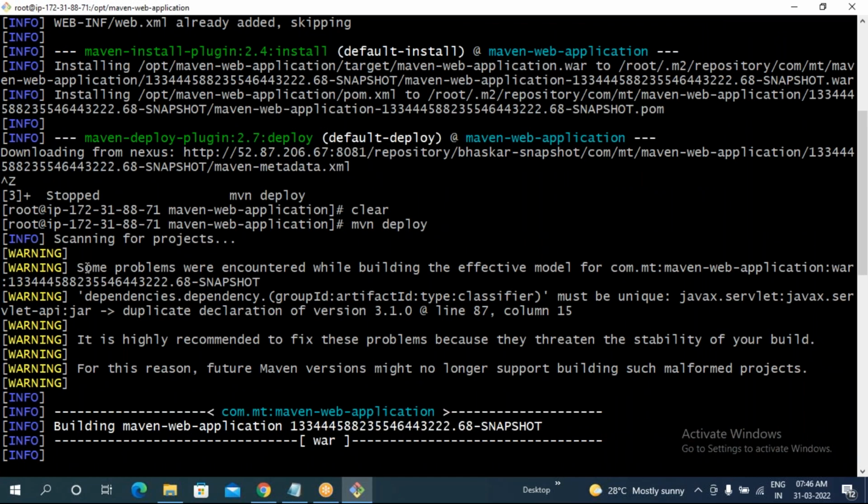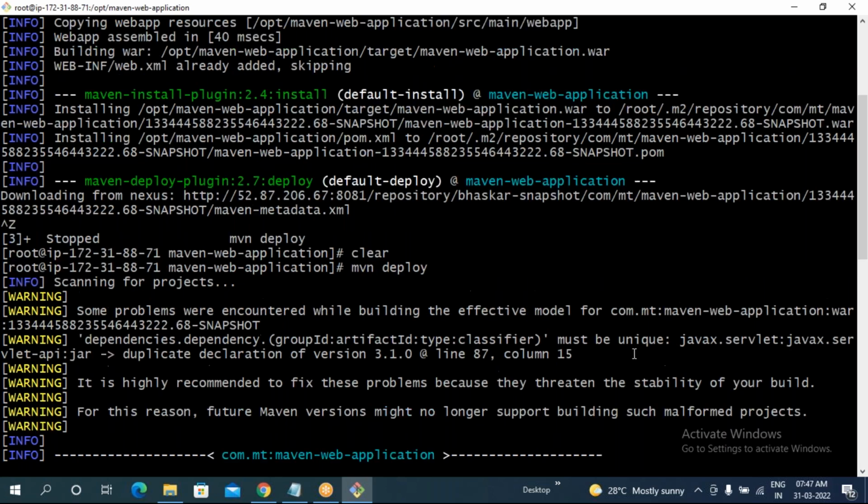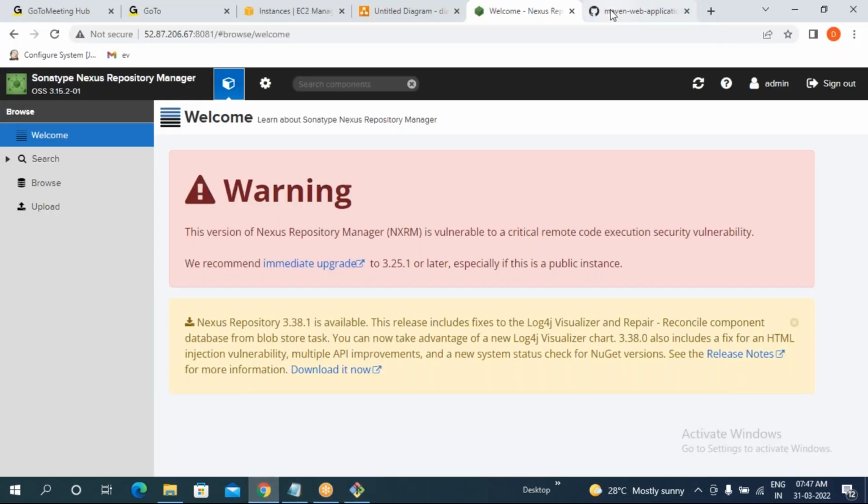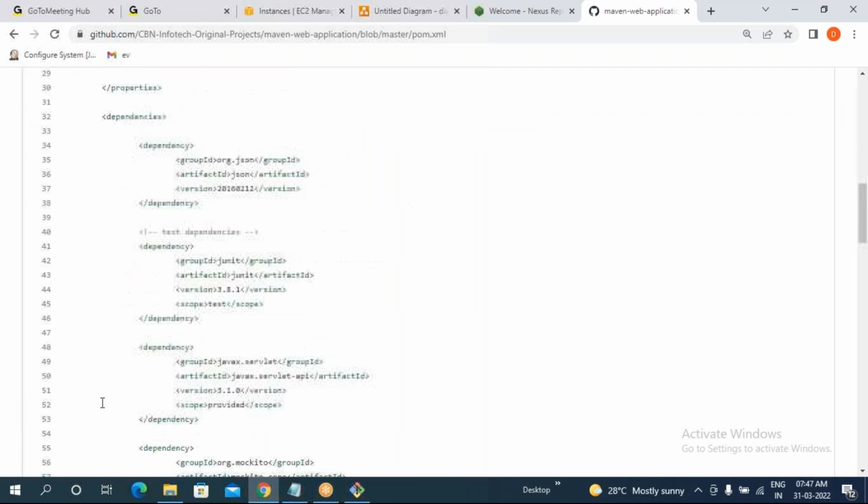There is a warning: some problems were encountered while building the effective model for common organization. Dependencies must be unique. Java Accelerate, column 15. Duplicate declaration of version 3.1.0, line 87. What is line 87 in the pom XML? Line 87.